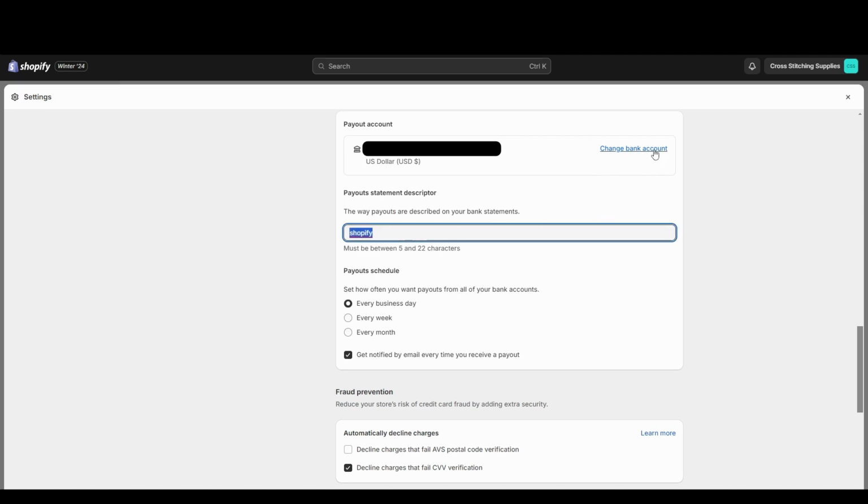And then you can always change the bank account that the money goes to by hitting change bank account. And if you want an email every time you're paid, you can have this selected. If you don't want an email every time, you can just deselect that and then you can save it. I'm just going to click change bank account just so you can see how that page looks.